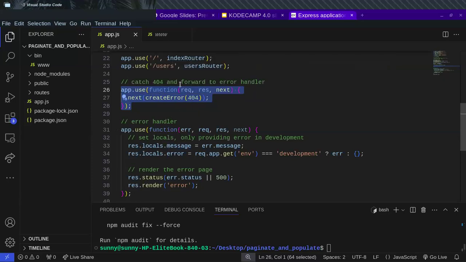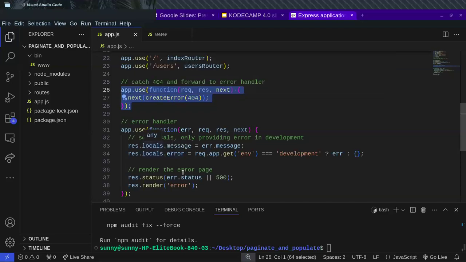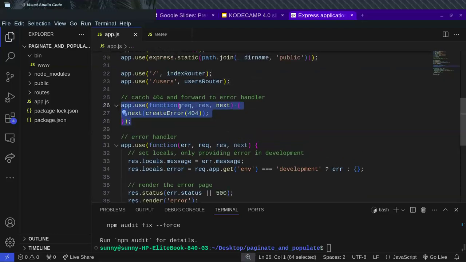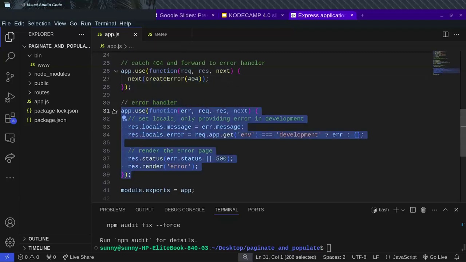In fact, apart from 404, any error that occurs, if it's not a 404 error, will still end up at this handler here. So this part is just saying create a 404 error, file not found, whatever it has to do, and then pass it to the next function. This next function will receive whatever this passes to it if the route you're looking for is not found. That's one. Now, if there's any other error that occurred that is not a 404 error, this is the line of code that will handle it.